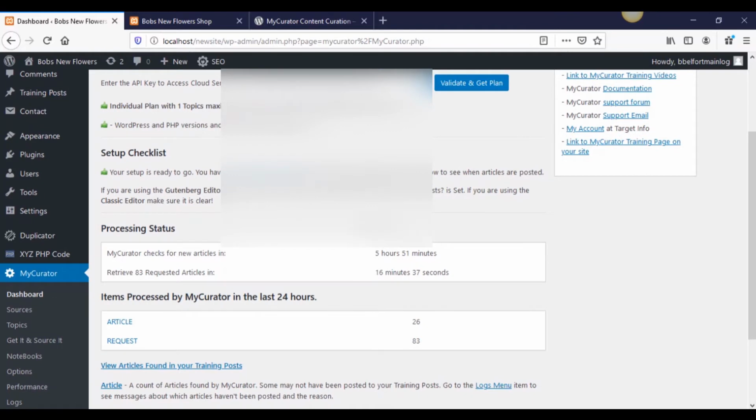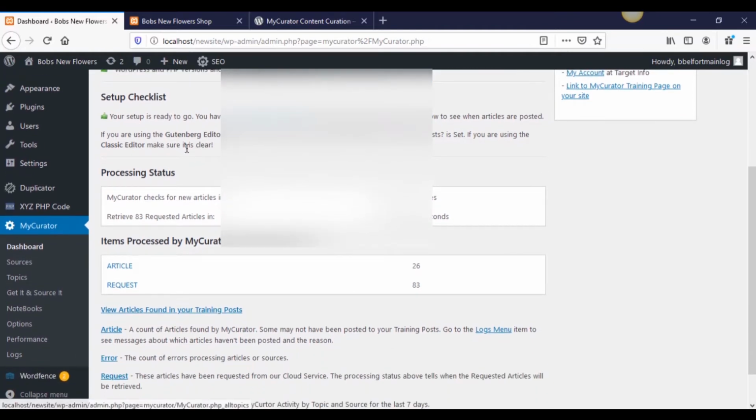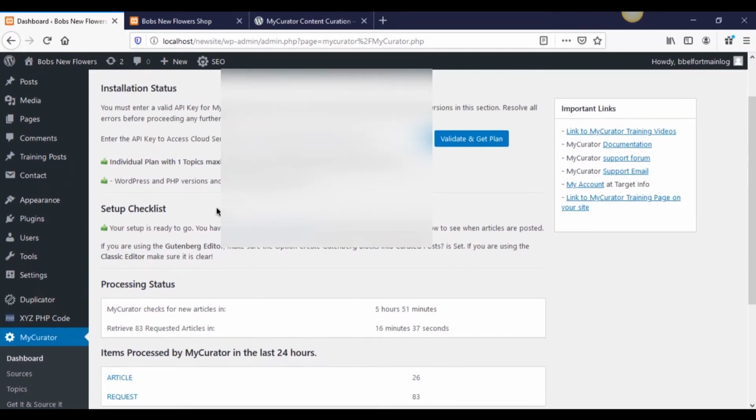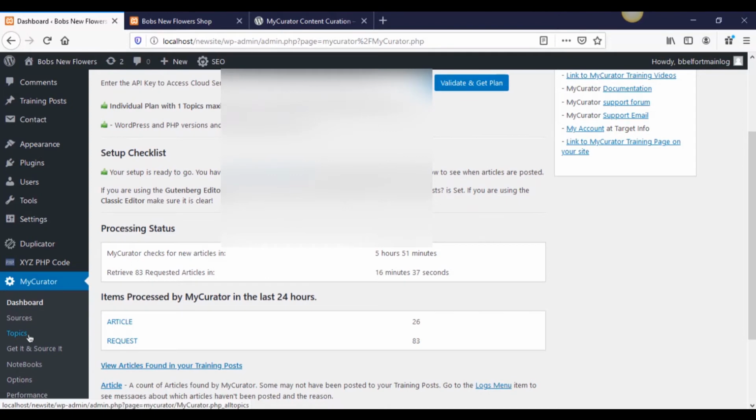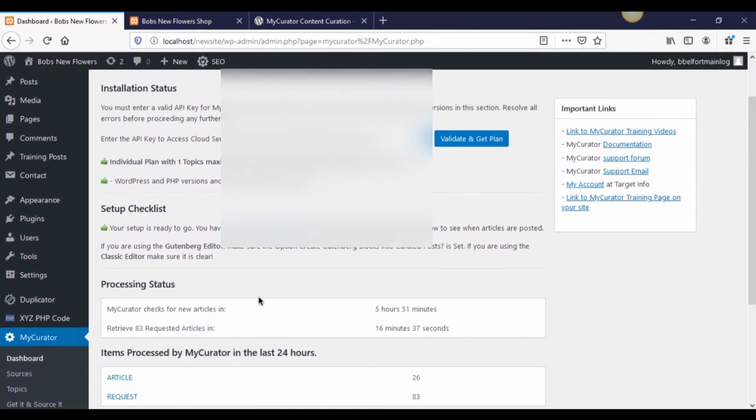Then when you set up your key, it's going to ask you for a topic and a keyword. I literally just put in flower and flower. That's all I put in. Then it took about 5 minutes for it to go out and pull in articles.